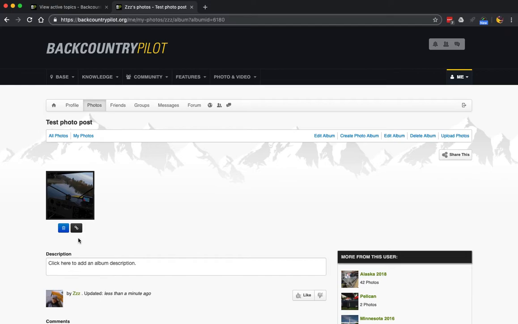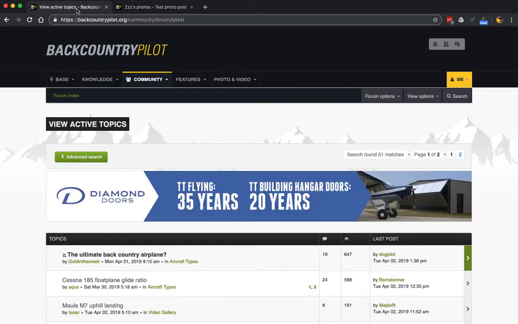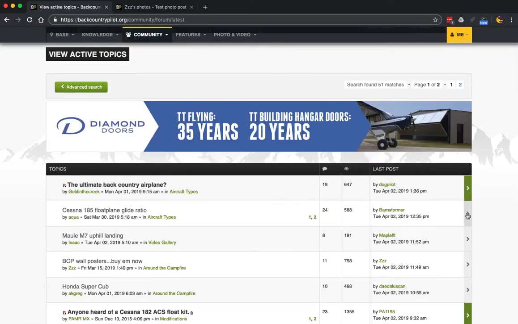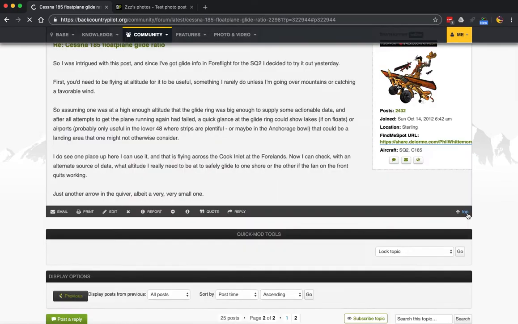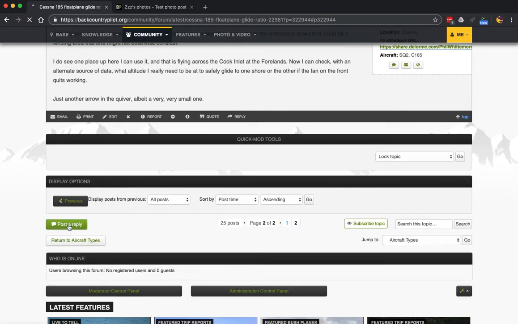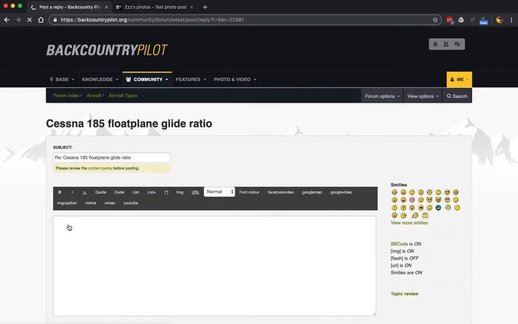Click this button right here, it's dark gray, it has a little link icon on it. If you click that, it copies the photo URL and the BB code all together. So once you've chosen the photo you want, I have a handy tab right here already. Let's go back to the forum, and we'll just pretend like we're going to reply to an existing thread where we want to embed our photo.